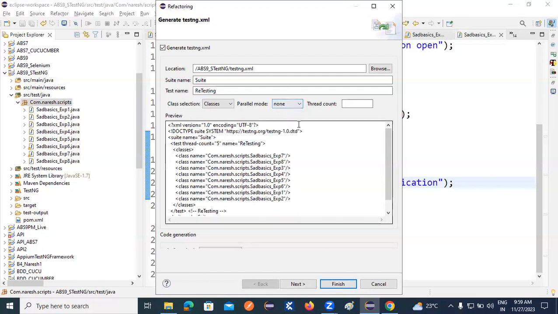So I put the none. And thread count: how many times do you need to execute the suite? One time, two times, three times. You need to provide a number. If you want to execute every test case 2 times, you need to provide 2 here. But I don't need to execute every test case 2 times, I just want to execute 1 time. Is it clear or not? Shall I repeat?